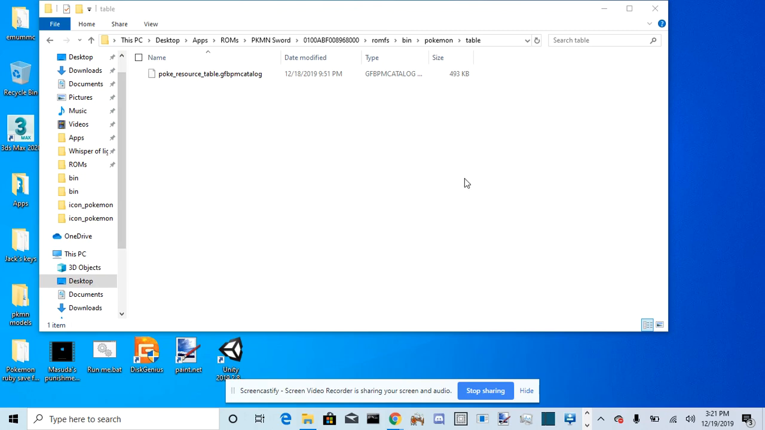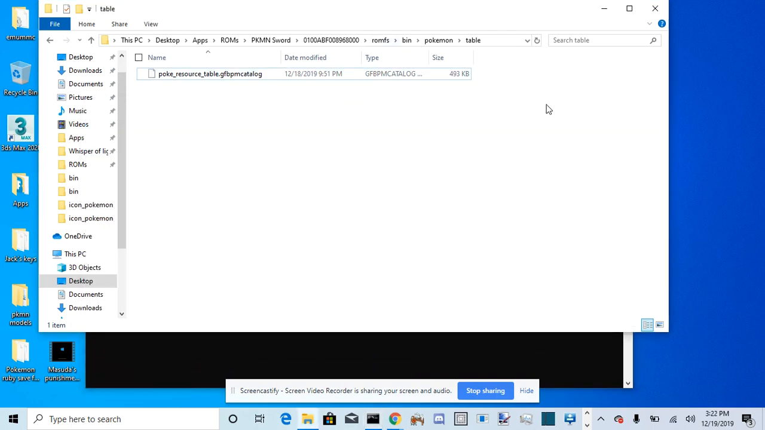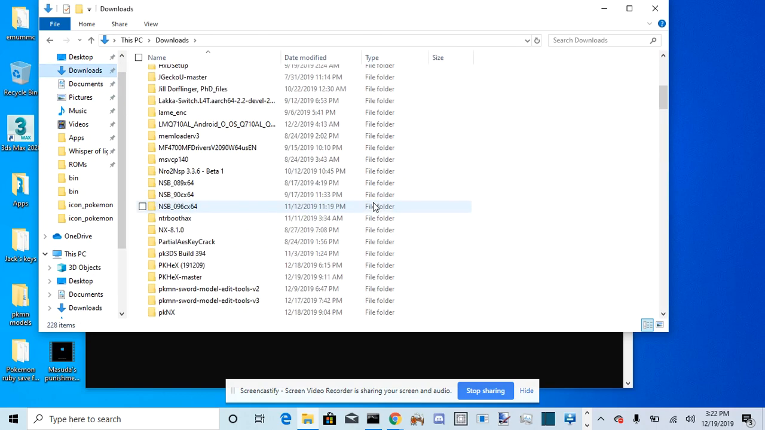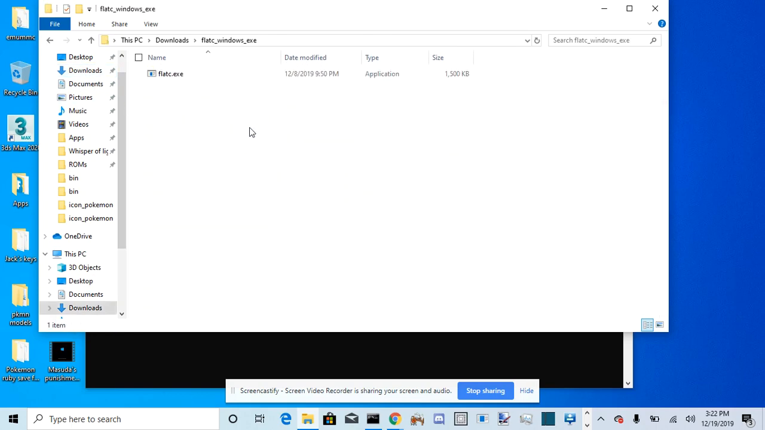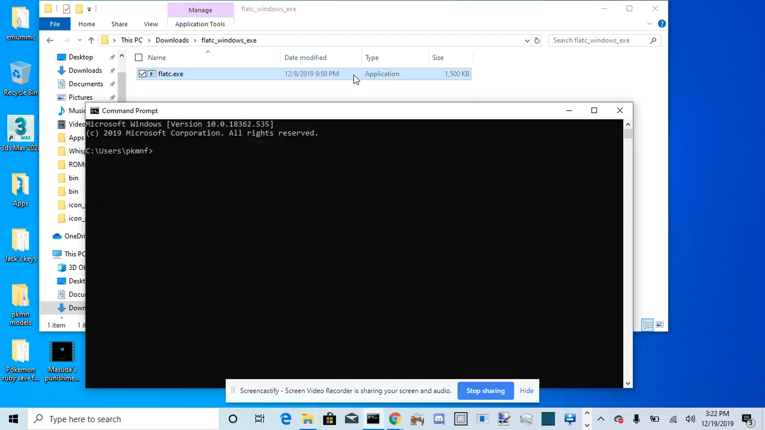So first thing you want to do is decompile this flatbuffer into a JSON. You see not all the files are here because this is my LayeredFS directory. So let's go into the spot where I have flatc. I'm going to put a link in the description to all the files we're using except for the dumps of Sword and Shield and the dump of Let's Go.